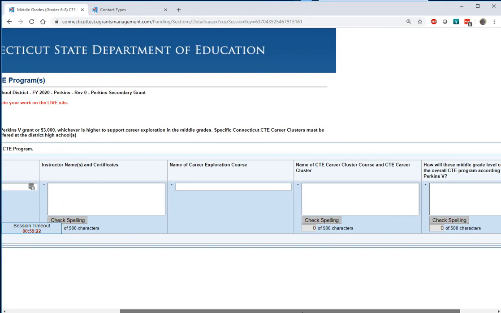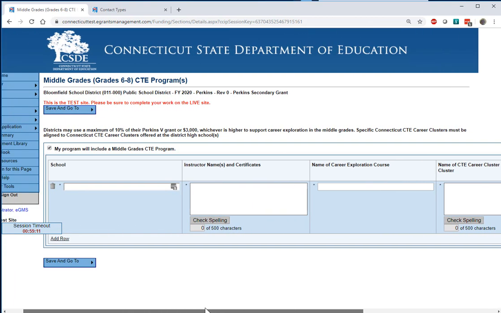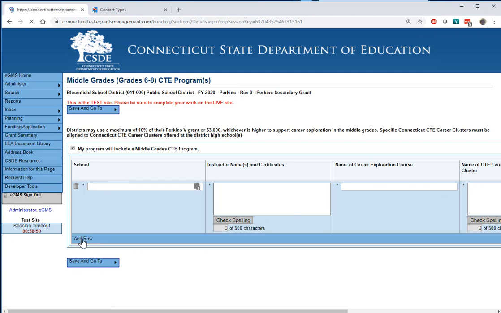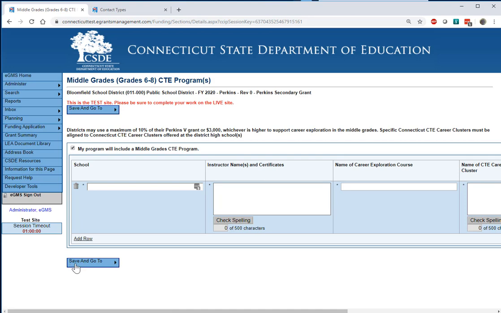Notice that depending on the view in your specific browser, you may need to scroll over to see all of the fields within a row. Again, this is one of those grids where if you have more than one line of information, you can click on Add Row to add another row. If you clicked on that row accidentally, you can delete it.